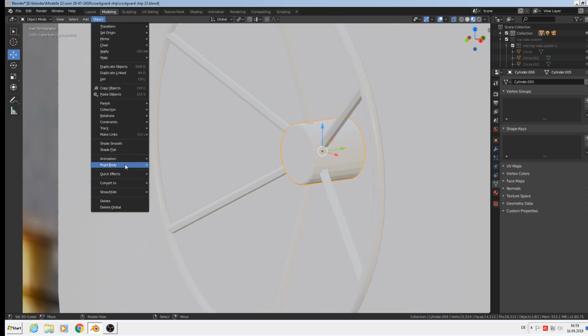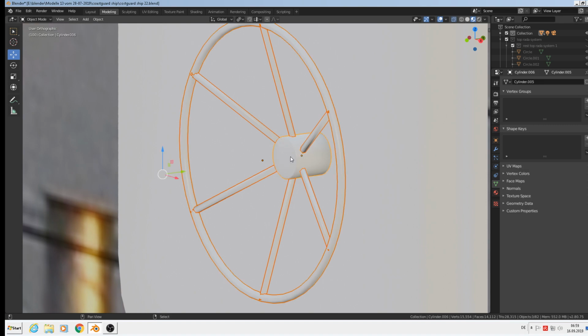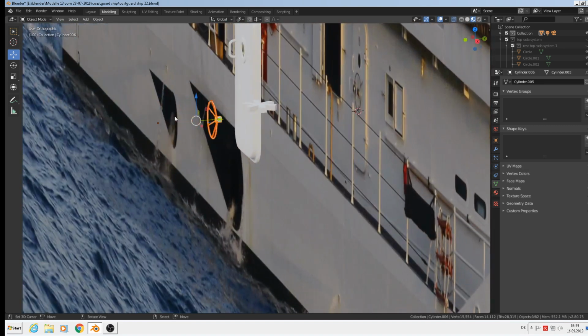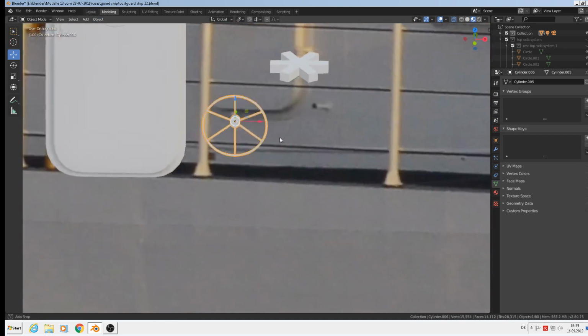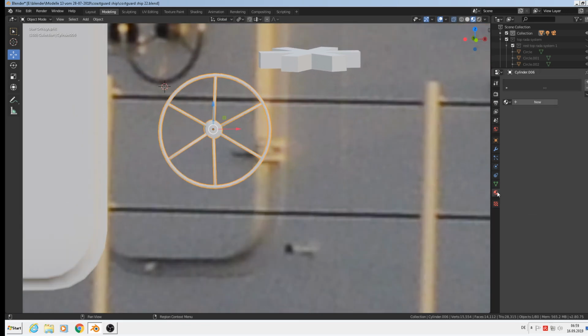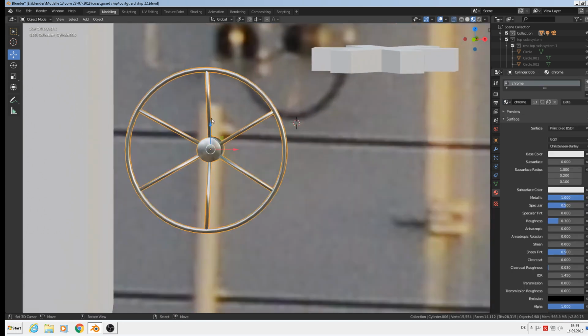Then we get here the shade smooth on it, and on this thing also, object shade smooth, and then we join that all, hopefully only that, together, join. So we have that, and that should have a chrome, so we go here to materials and type in chrome, and we have chrome.